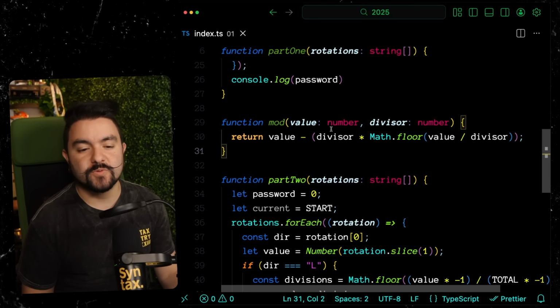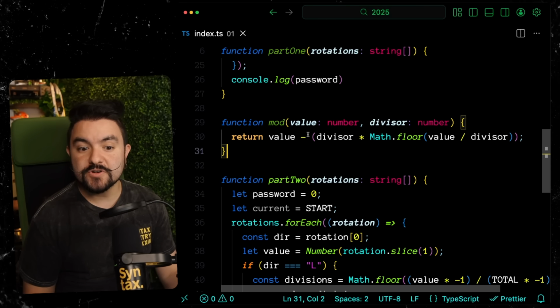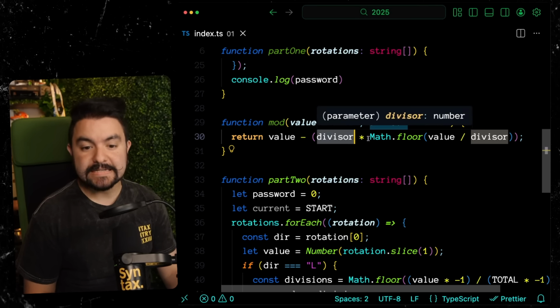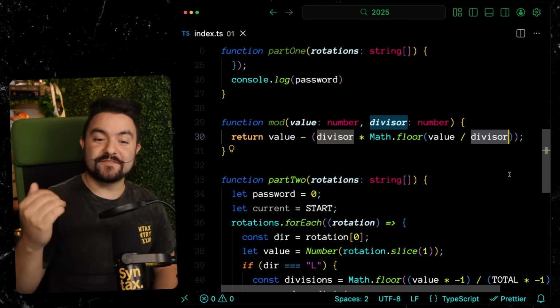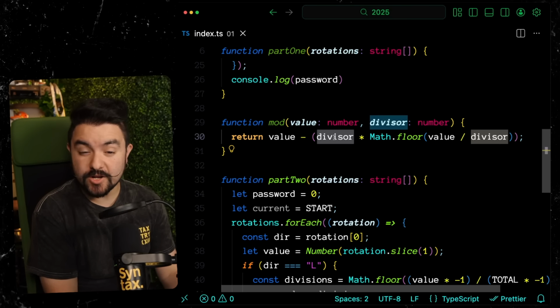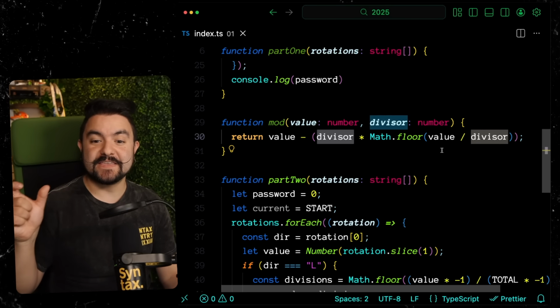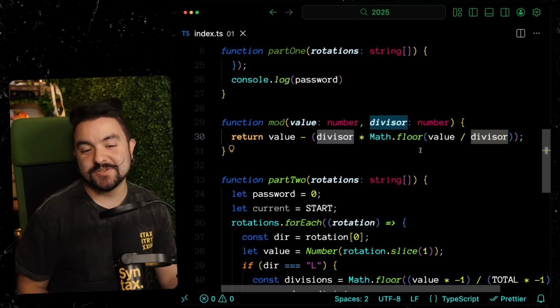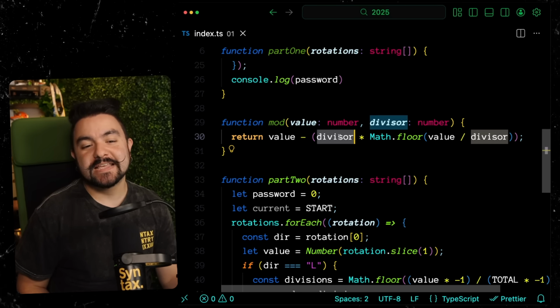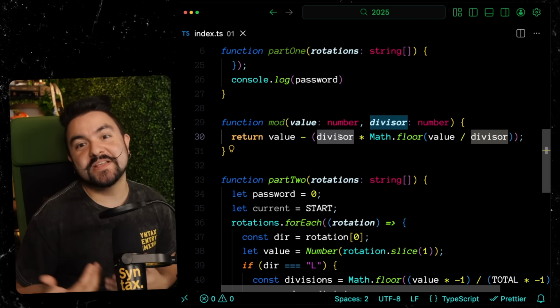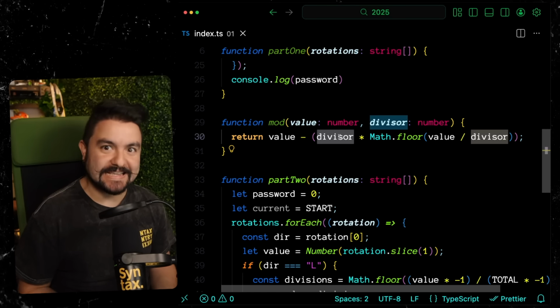So let's say 220. If we do 220 minus 100 times the floor of 220 divided by 100, that is 2.2, and Math.floor is 2. So our divisor 100 multiplied by the whole number of divisions 2 gives us 200. And then 220 minus 200 gives us 20. So 220 mod 100 is 20.